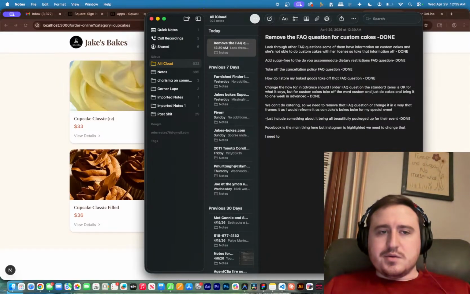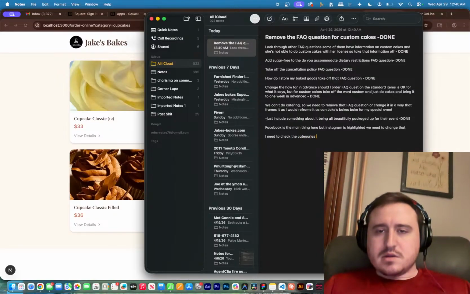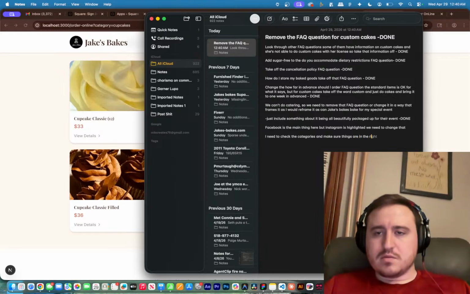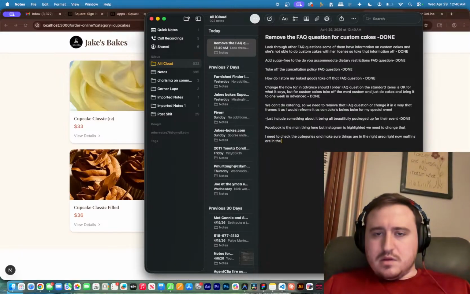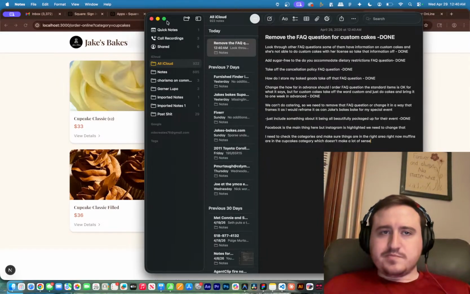What did I just say I needed to do? I need to check the categories and make sure things are in the right area. Right now, muffins are in the cupcakes category, which doesn't make a lot of sense. Yep, there we go.